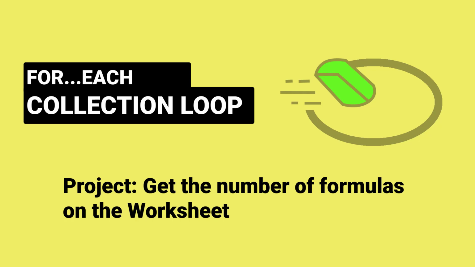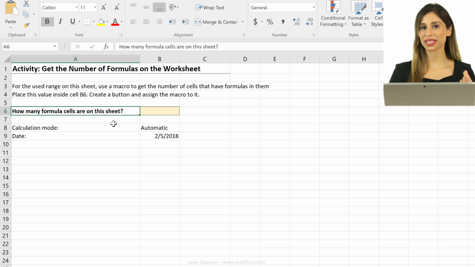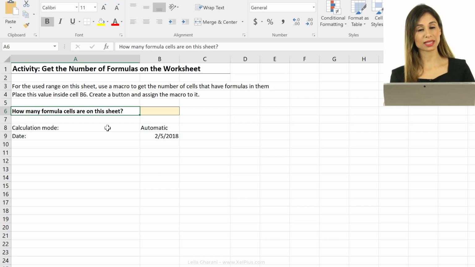Let's see how we can solve for this problem. We want to create a macro that's going to count the number of formulas we have on this sheet. So we're going to be looping through each single cell of the used range, right? Because we don't want to loop through each single cell of the entire worksheet, just the used range. And we want to see if we come across a cell that has a formula.